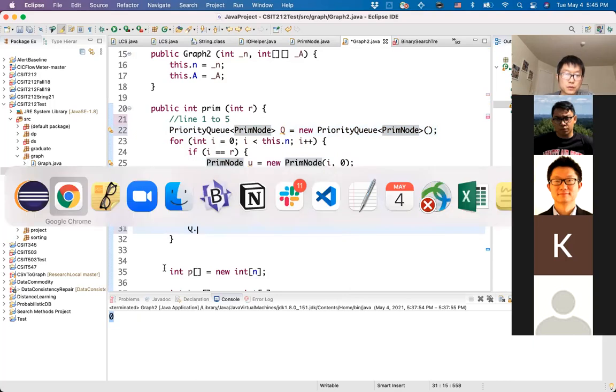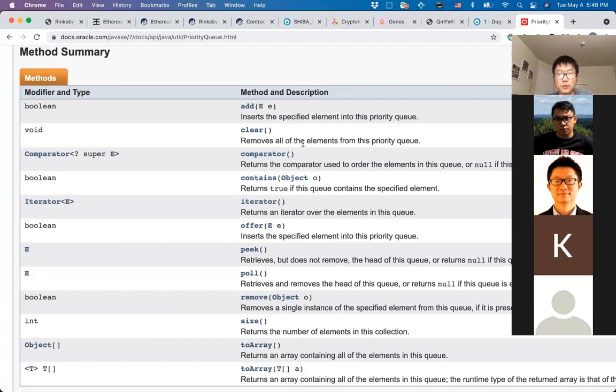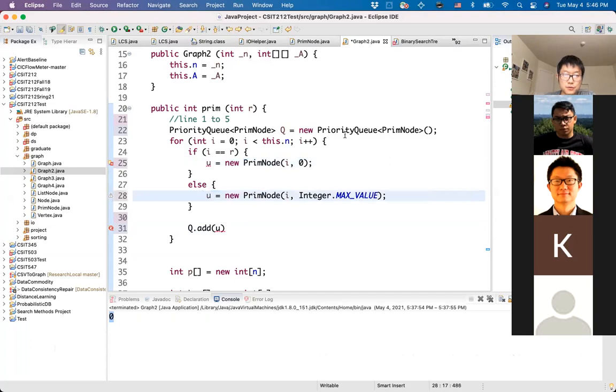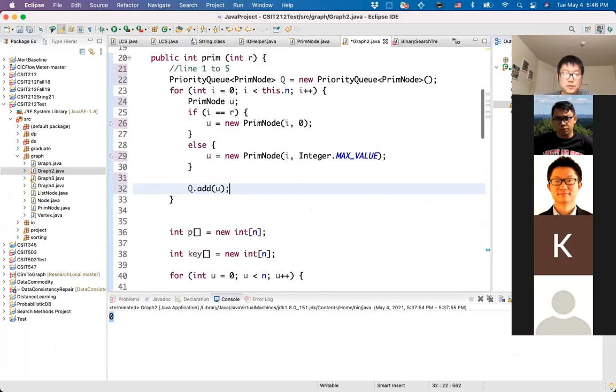So how do we add an element into the queue? Here is the function. We have a function named add. It inserts the specified element into the priority queue. That is exactly what we want. So we just call the add function of it and pass in the prim node. Okay, so in this way, queue stays alive over here.